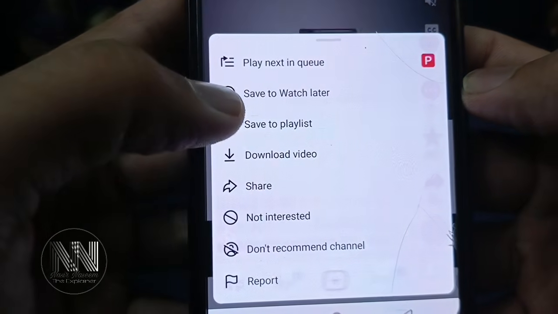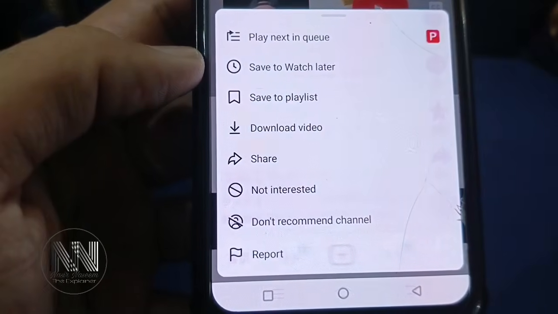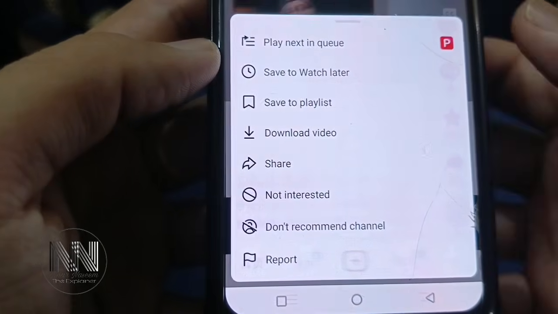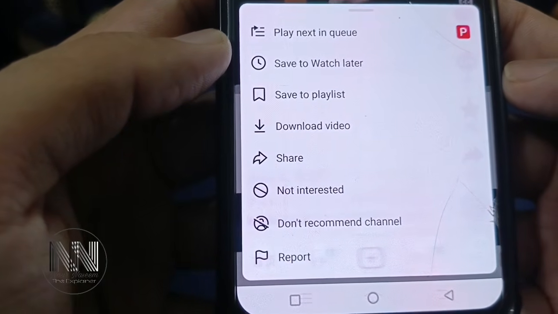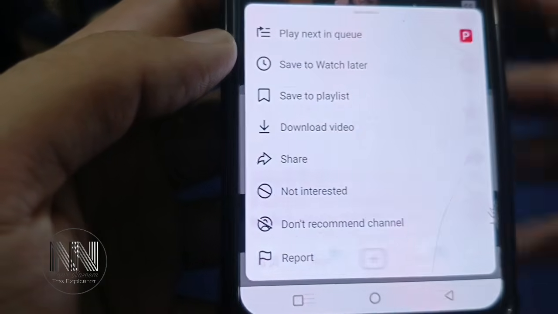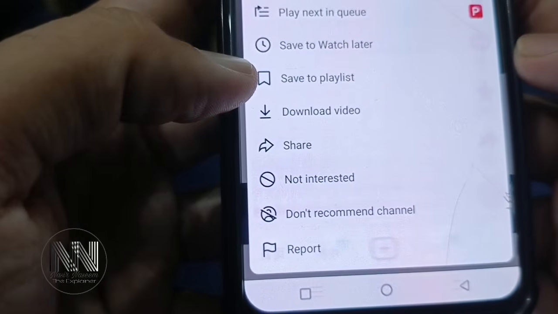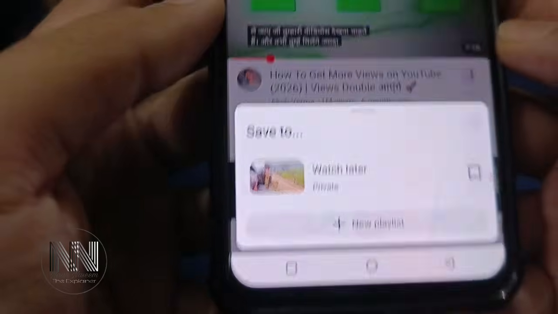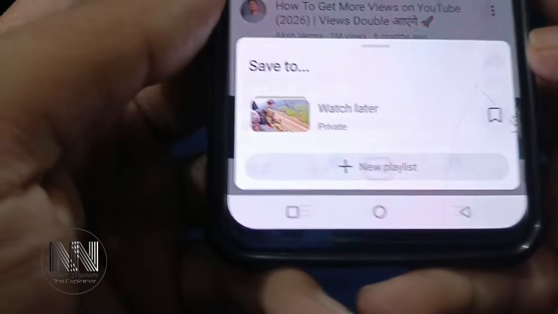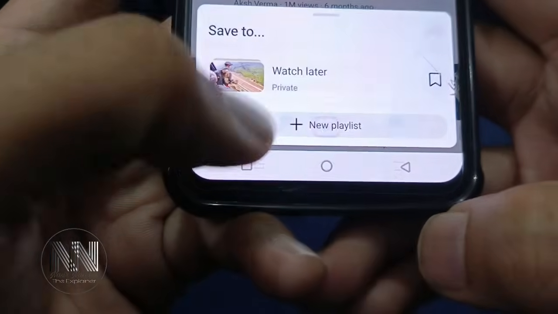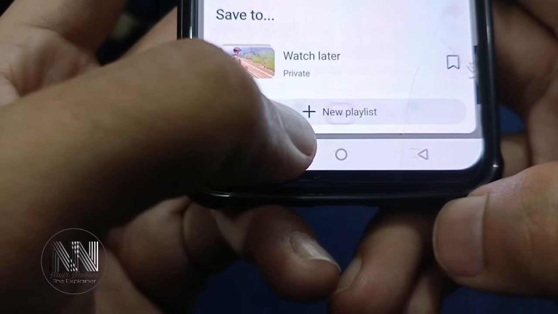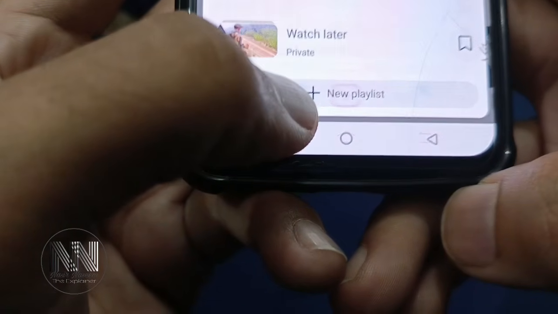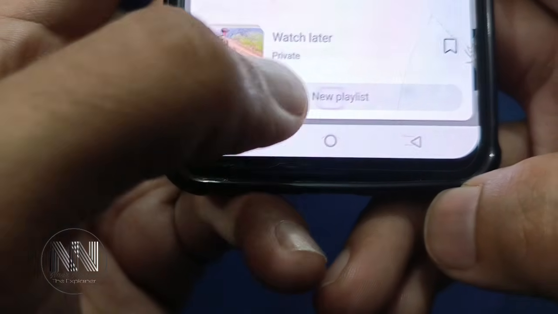It is a default playlist, but how can we create a new playlist with a different name, so we can sort our different videos into different categories? So this is the third option, save to playlist. Click, and you can see the option watch later. Then at the bottom there is a plus icon, new playlist.